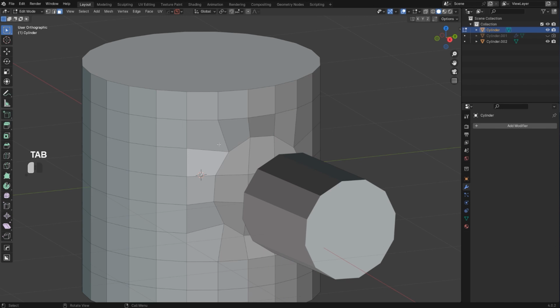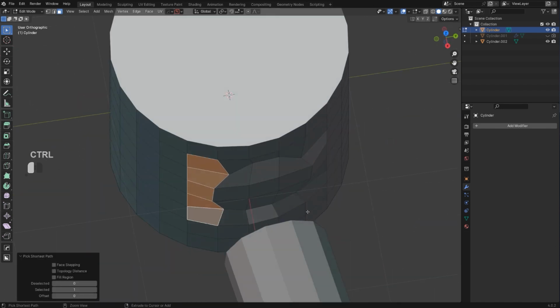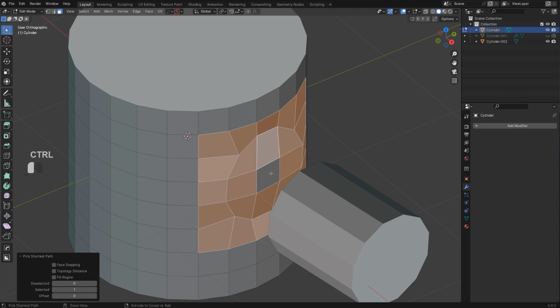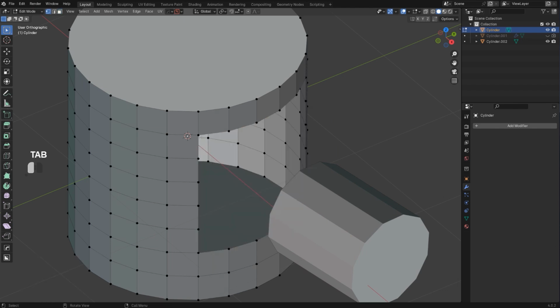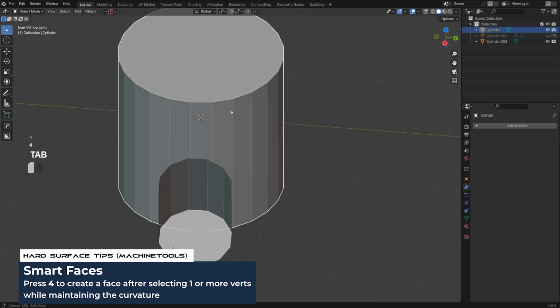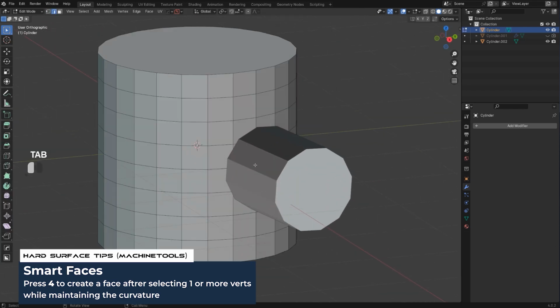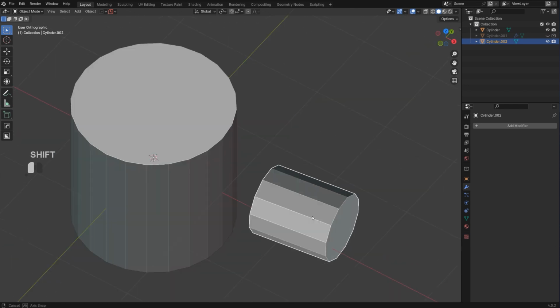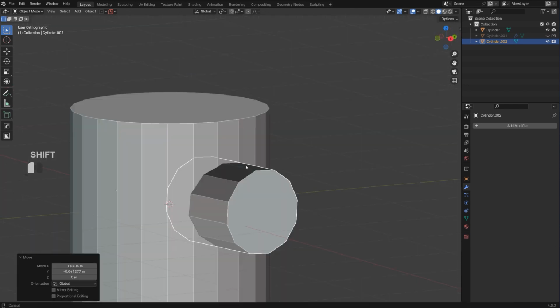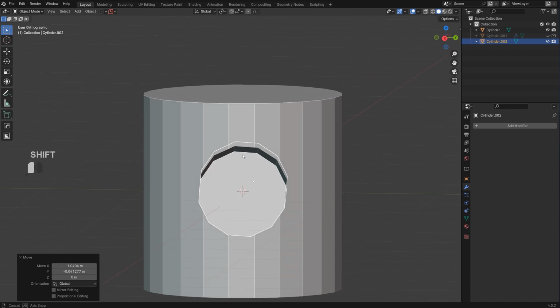Now here on this cylinder, what we could do is replace it with a new one, or simply remove all these faces here like this, right? And use MachineTools to fill out these gaps, because MachineTools is going to fill it out, maintaining the curvature perfectly, okay? So we got this. Now we're going to grab that and move it in, and we're going to kind of align it.